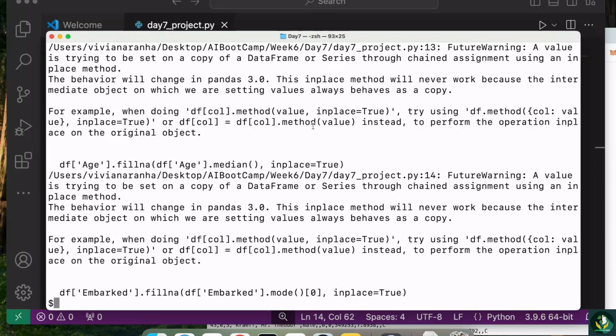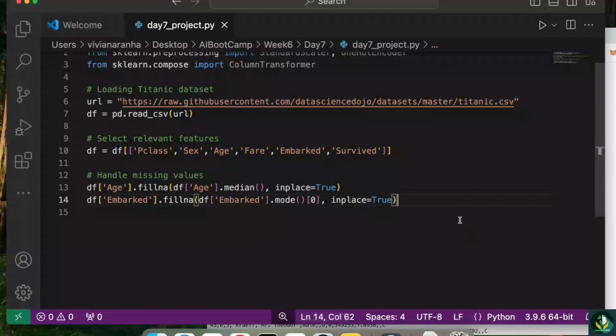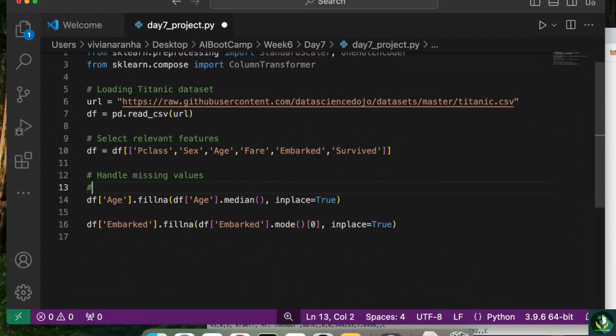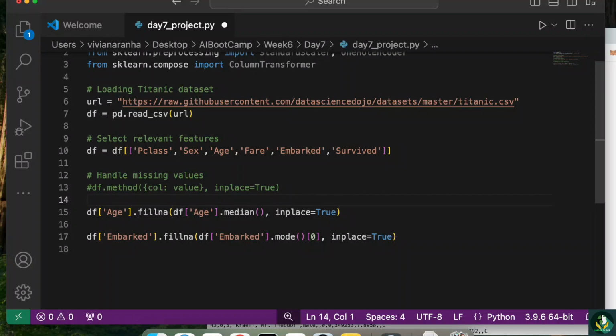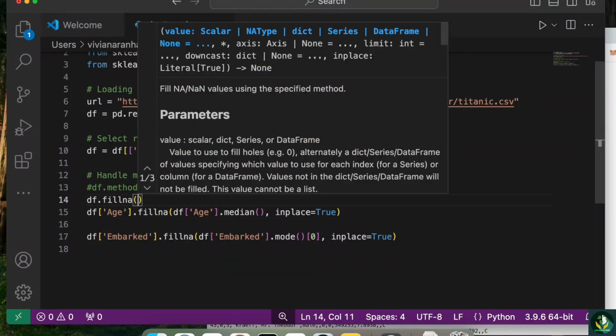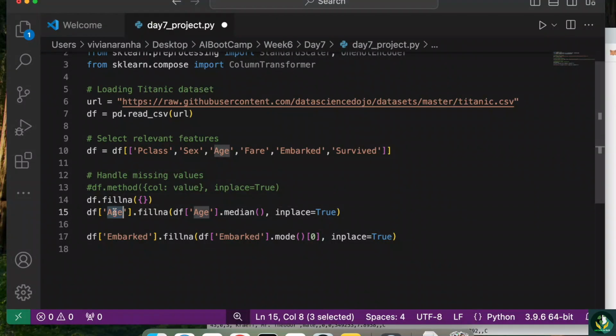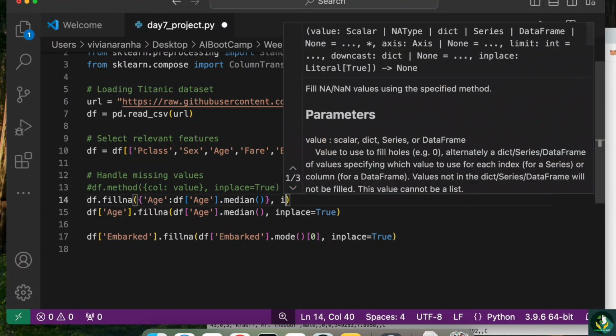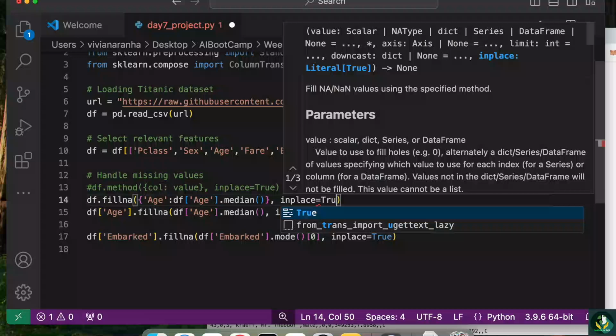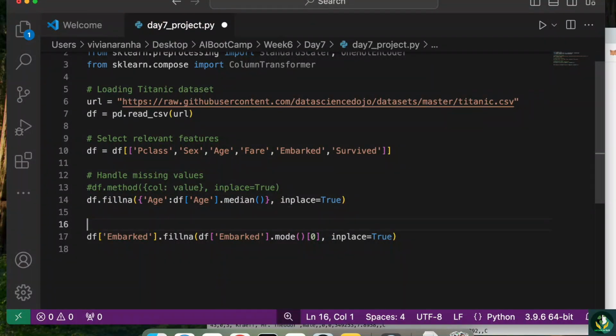The right way of doing it is to use this particular method here. So I am going to do that, and I'm going to put this in comment here. This says df dot call the method which is fillna, and then say which column I'm interested in. I'm interested in age. So I'm going to say age is, and the value is df of, this is the value that I want to set there, and in place equal to true. So I don't need this.